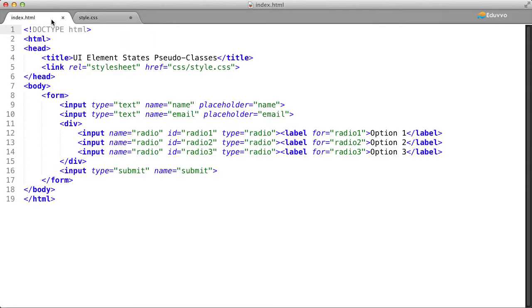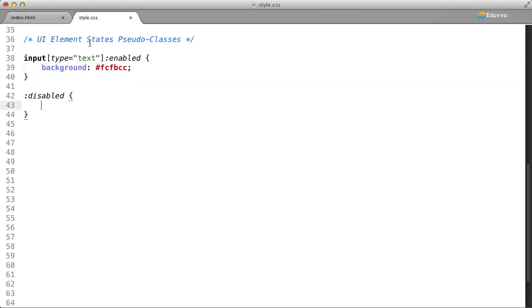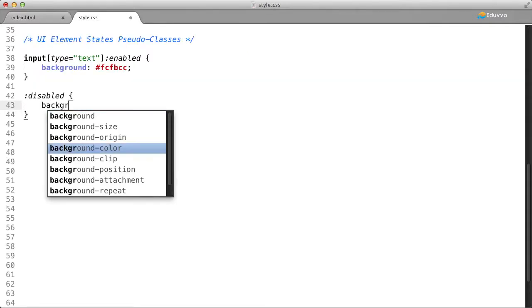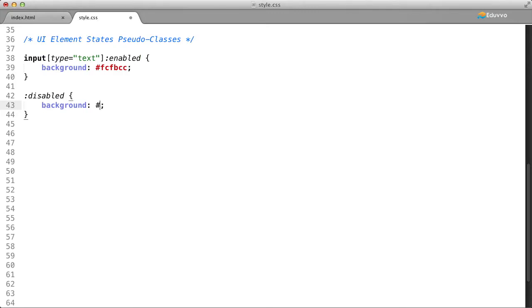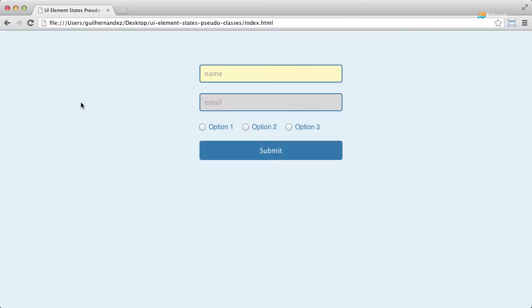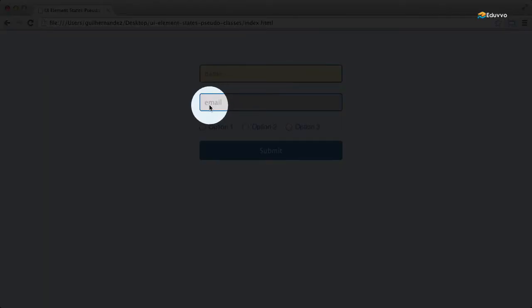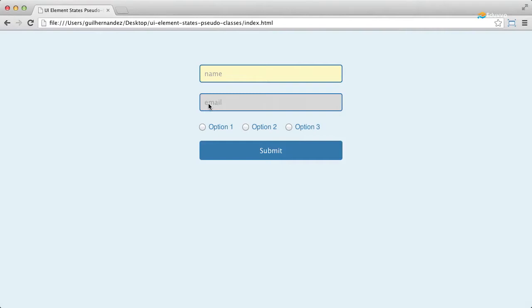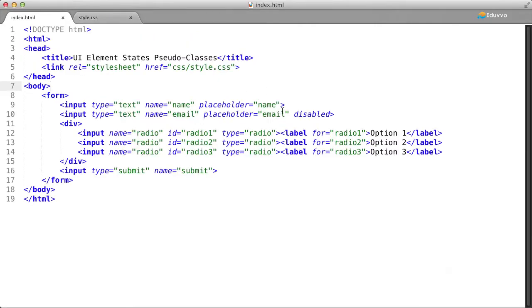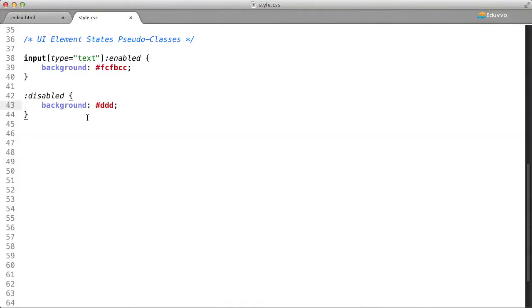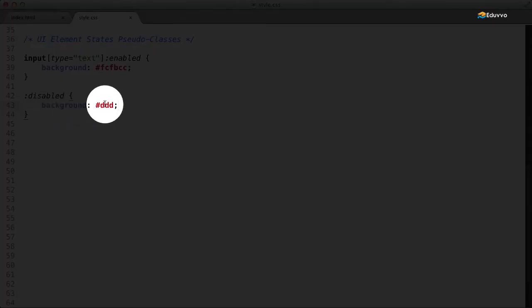So in our HTML file, I'll go ahead and add the disabled Boolean attribute to one of the text fields. So I'll save our HTML file and go back to our CSS file, and I will add a background property and a light gray color value. So when we save and refresh, we see that the field with the disabled attribute is the only one with the light gray background. Now the email field cannot obtain focus or be typed in because we've disabled it in the HTML. The CSS selector then sets the background to light gray.